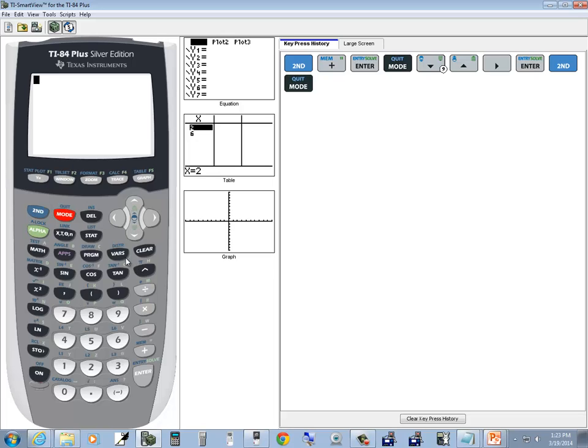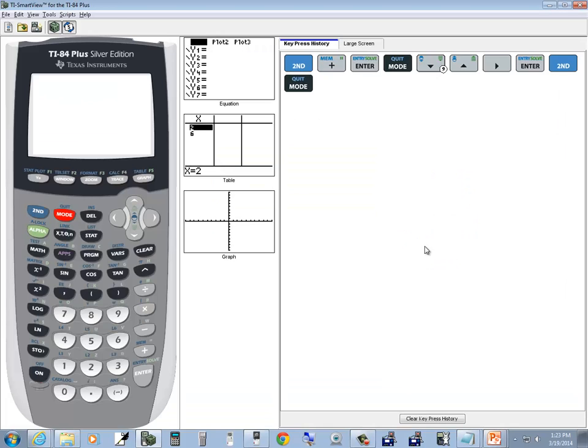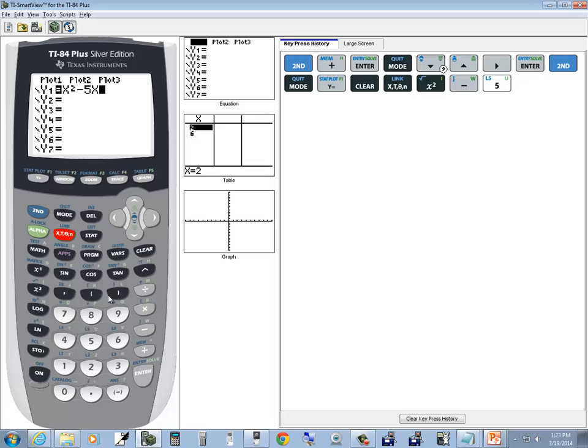Anyway, I'm going to take a look at our first problem. Y is equal to x squared minus 5x plus 6. And it says understand the graph. How vague is that? I press Y equals. You press Clear to clear wherever's not a line. And then I'm going to do my X key, x squared minus 5x plus 6.